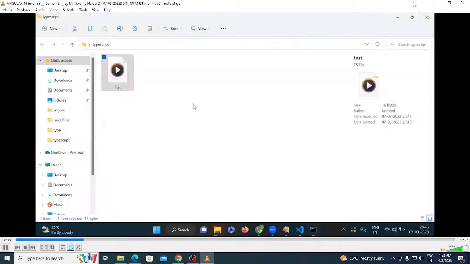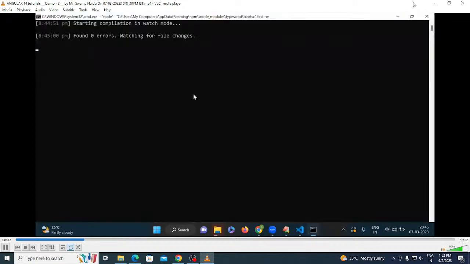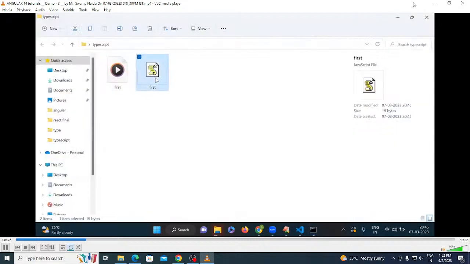So this is the first.ts we compile here. I'm using tsc first.ts. Once you compile this, what is happening? It is generating the JavaScript file.